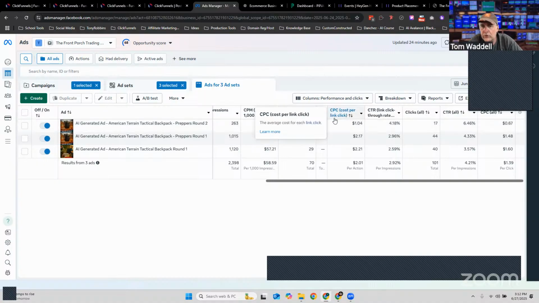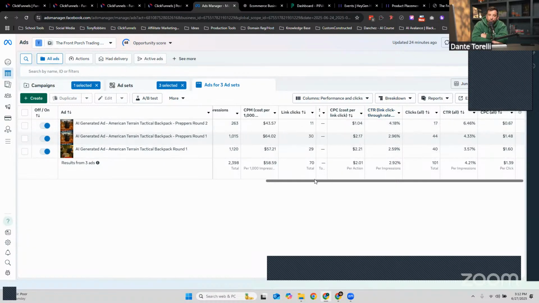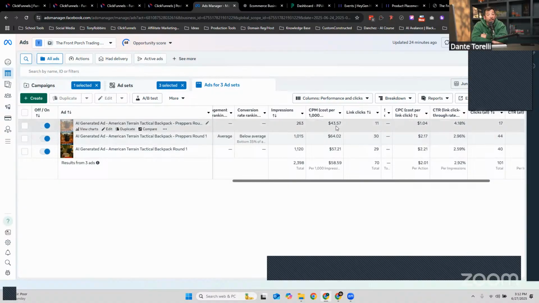And then cost per click, we want it under $1 or 50 cents. Under $1? We're really looking for the CPM. The CPC is not so important. It can vary greatly. The CPM, we want that around $15. Okay.